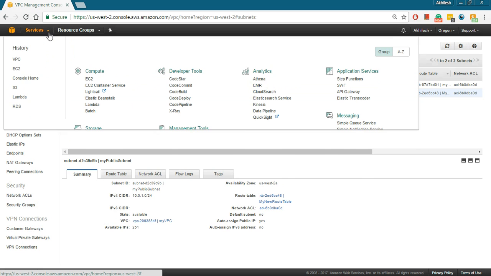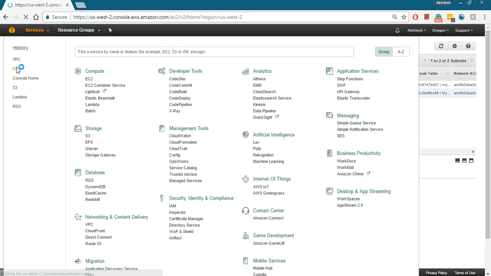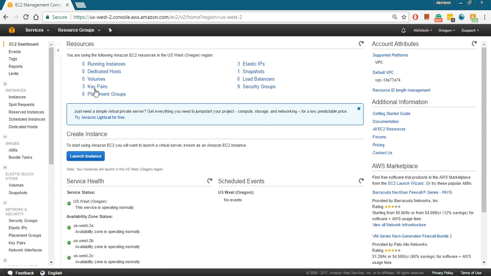So for this we will go to our EC2 section, so that we will deploy two instances. The first instance will be deployed in the public subnet, and the second instance I will deploy in the private subnet. So I'll go to launch instance.